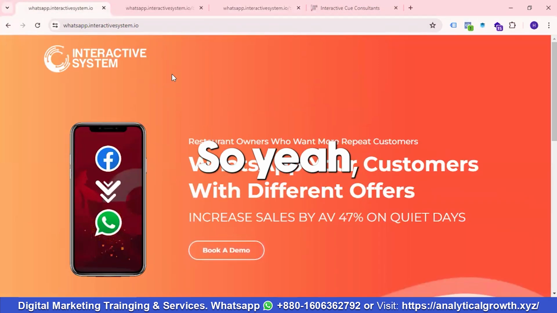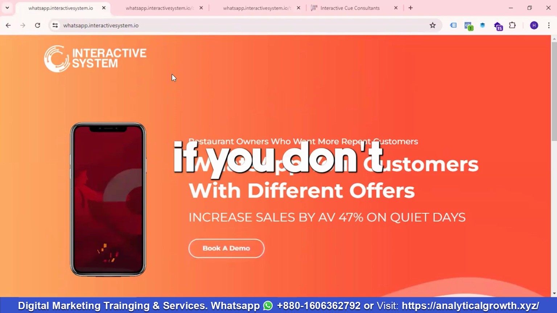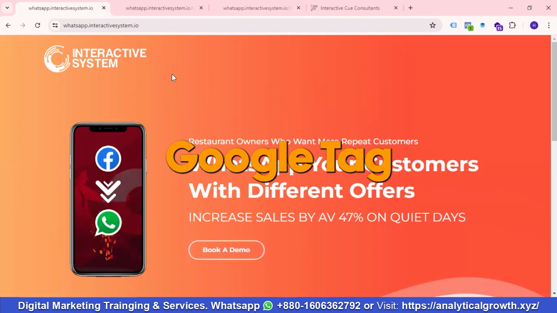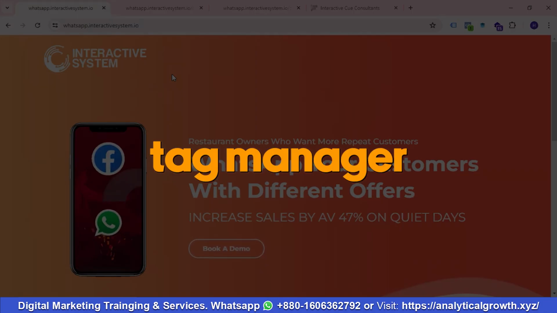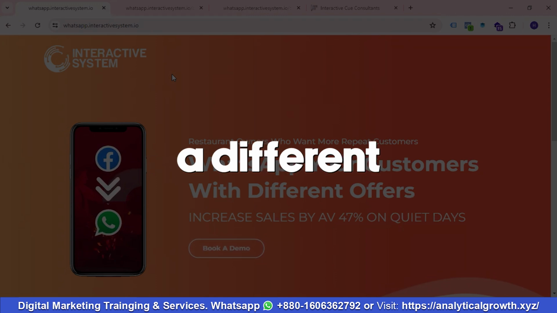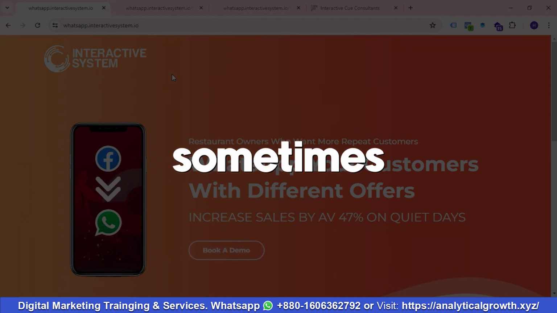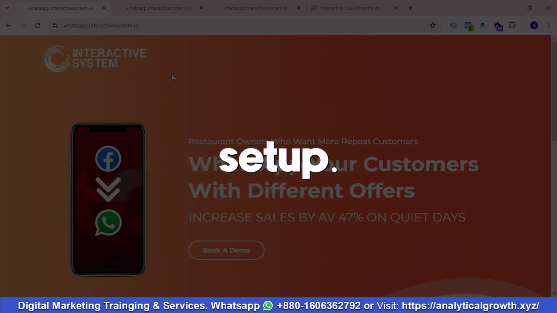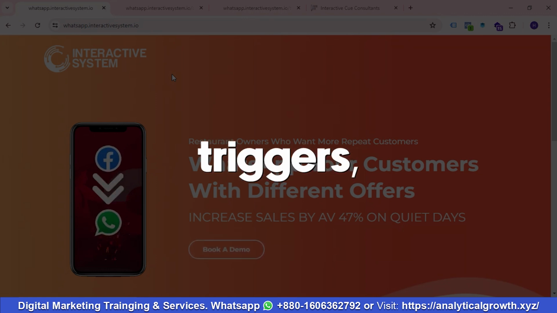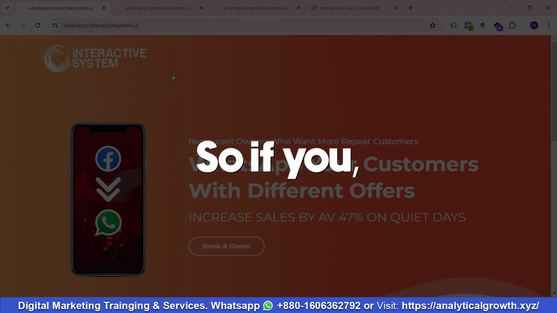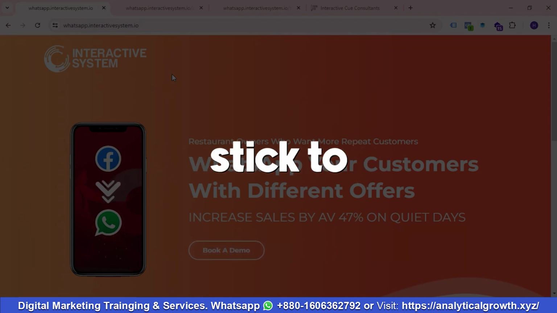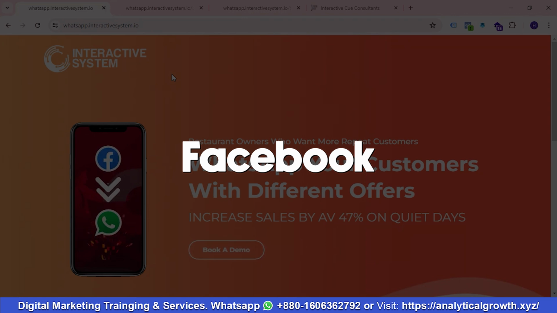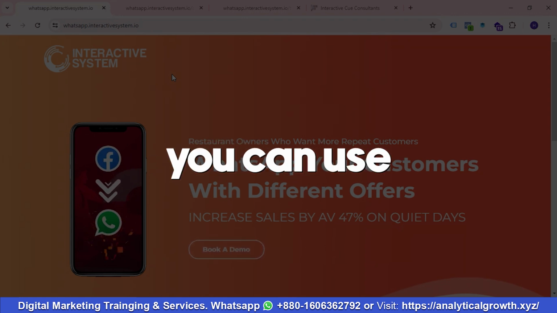Okay. So yeah, in case you don't want to use Google Tag Manager, because not everyone is aware of Tag Manager, because this is a different tool. It is sometimes hard to set up tracking like tag triggers, variables, and everything. So if you don't want to use Google Tag Manager and you want to stick to Go High Level, to set up Facebook Pixel using Go High Level, then you can use this formula.